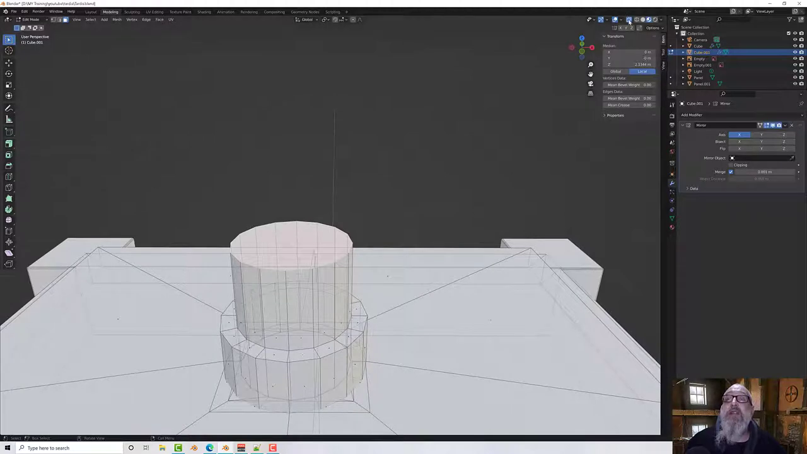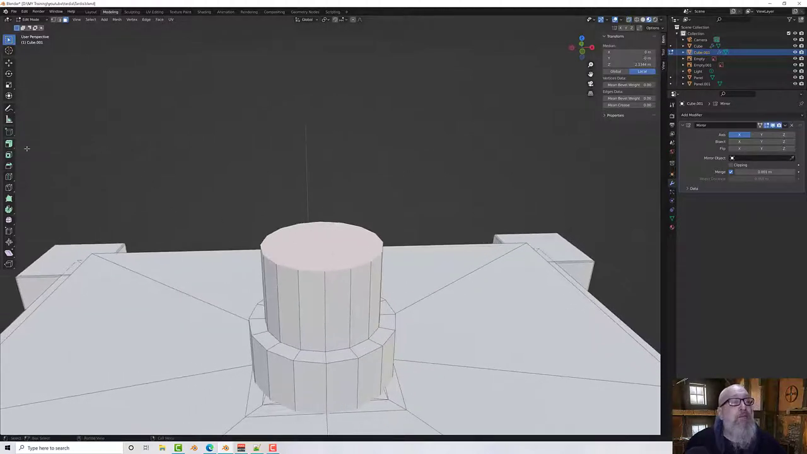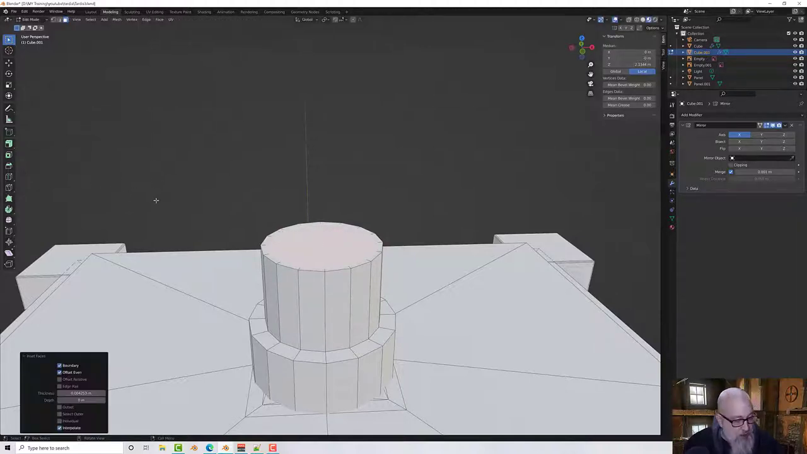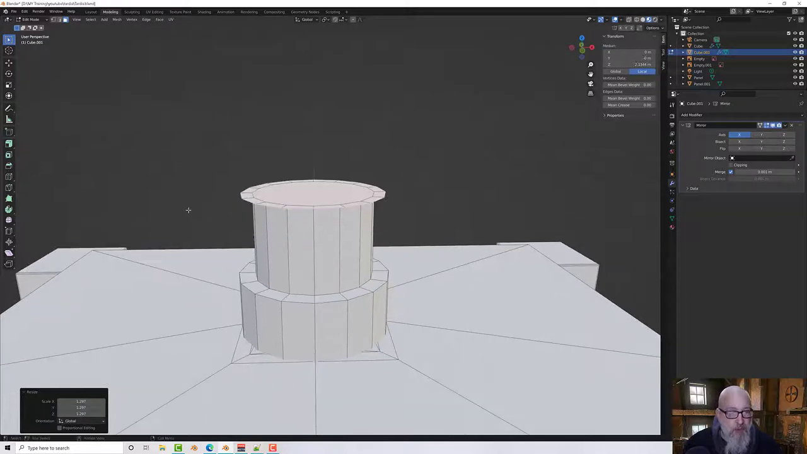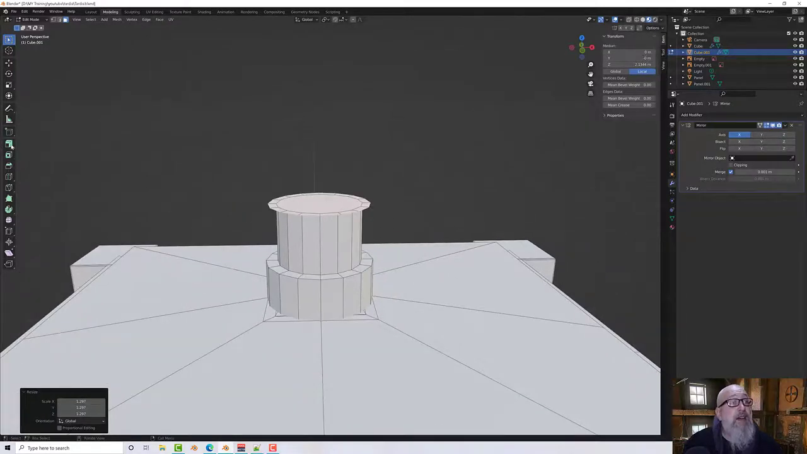Okay, so I want a cap on this. So let's come out of X-ray mode. And I'm going to use a little bit of license here. So I'm going to use an inset to start with, but I'm going to just bring that in a little bit. And then I'm going to scale it so I can bring it out. There we go. And then extrude.